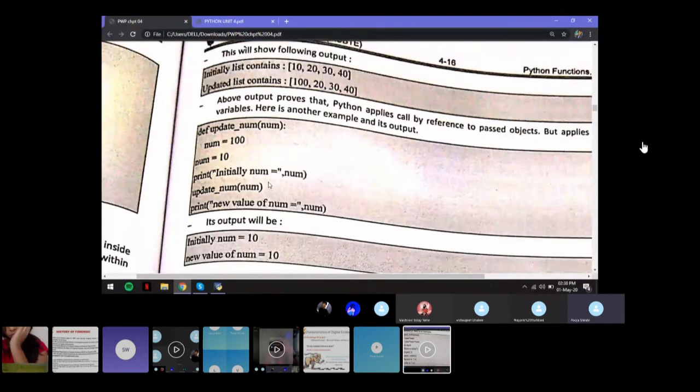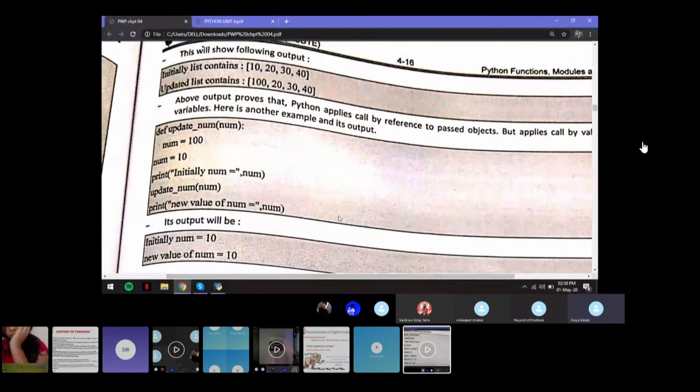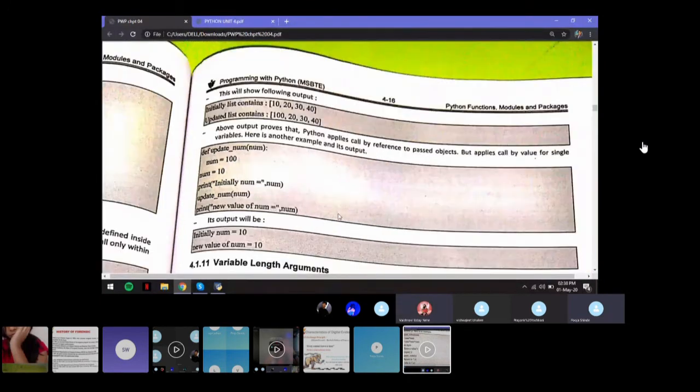So why is that happening? Yes. Anyone? Ma'am, because we have passed the value now in the definition. We have some value in the function.